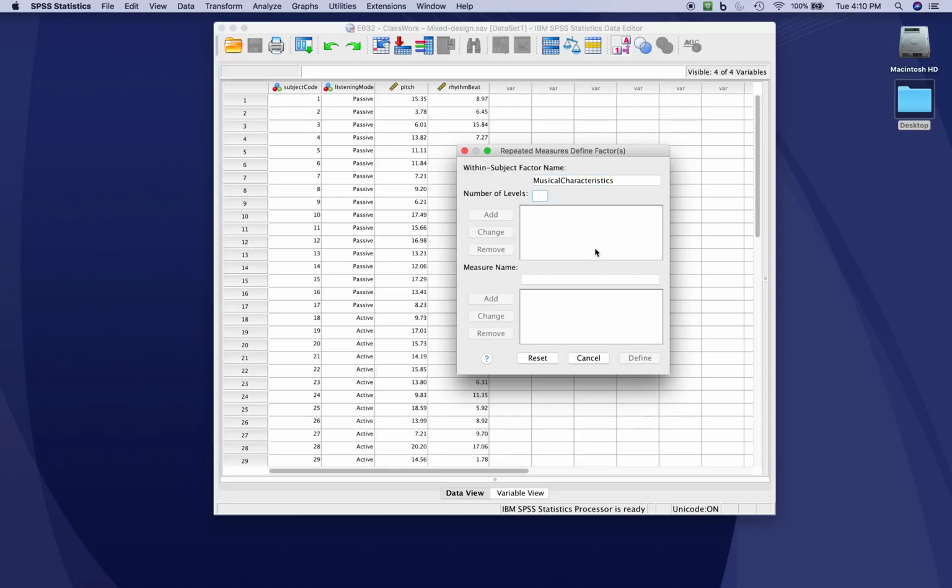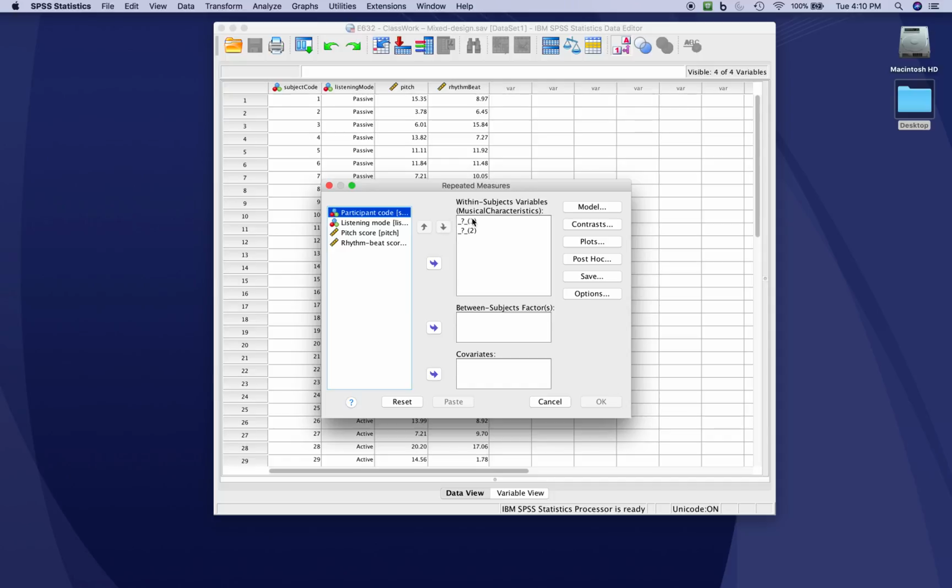And we say there are two levels of that independent variable of musical characteristics, pitch and rhythm. And then click define. And now you see there's a spot waiting for our two levels of musical characteristics, our within subjects variable, and a spot for our between subjects variable. So that's the basic setup. And of course, the interaction of the within subjects variable and the between subjects variable will also automatically be generated by SPSS.